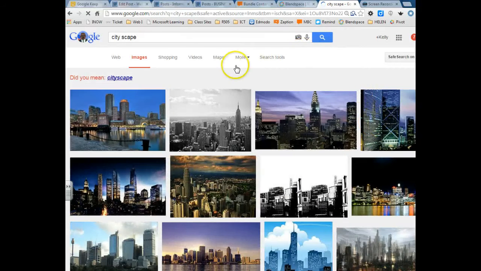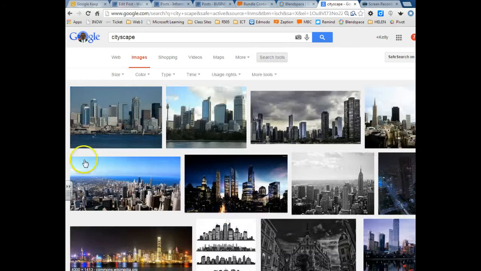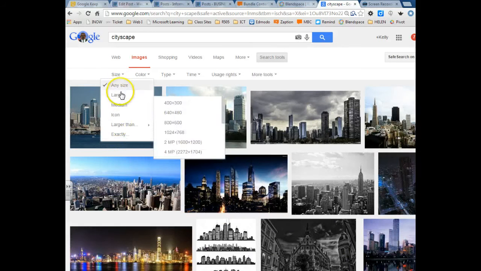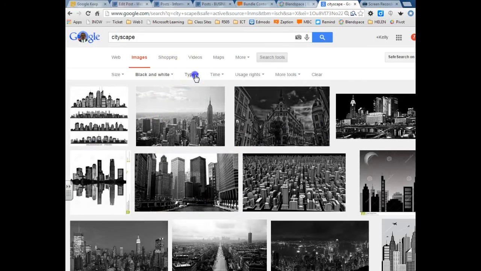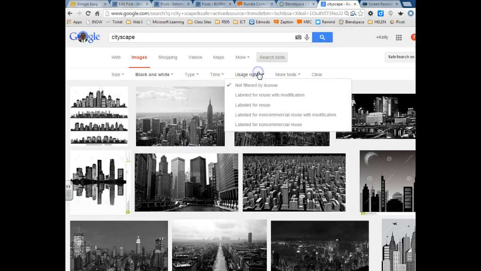I've also just used Google Images to search for a cityscape. Then I can click Search Tools. And what's nice about this is I can choose a certain size image if I need, if that's necessary. I can even pick color, so I'm going to say I want black and white cityscapes. I can pick a type of photo. Do I want it to be a drawing or a clip art? And usage rights. I would like for it to be labeled for reuse.